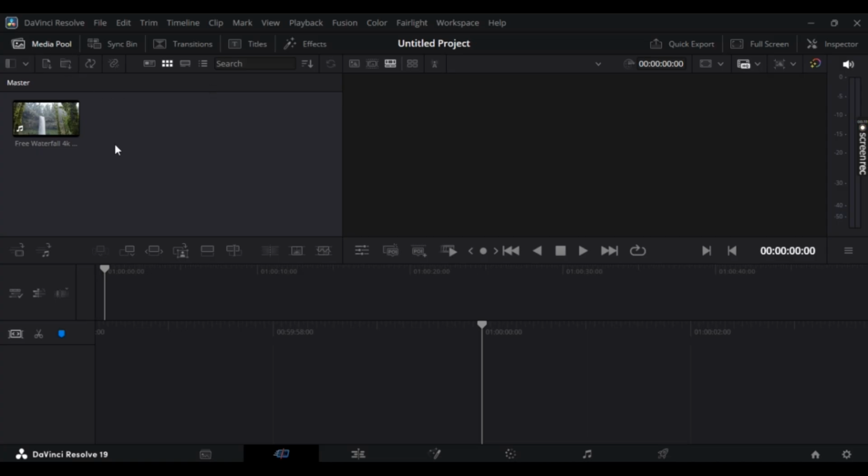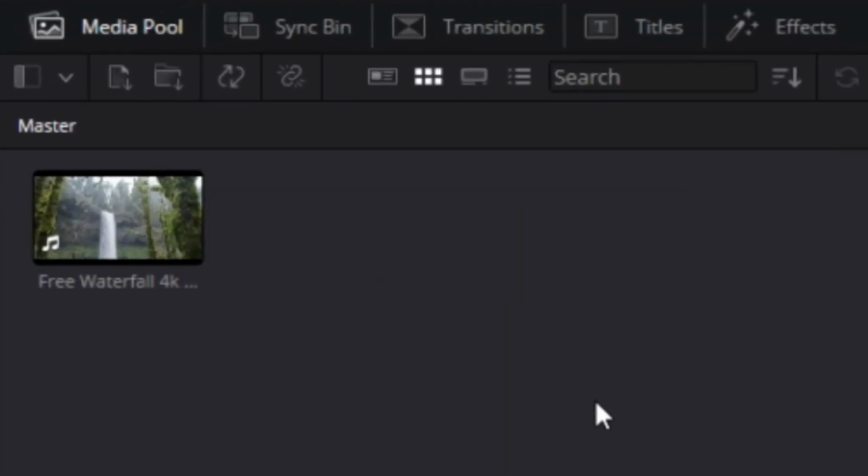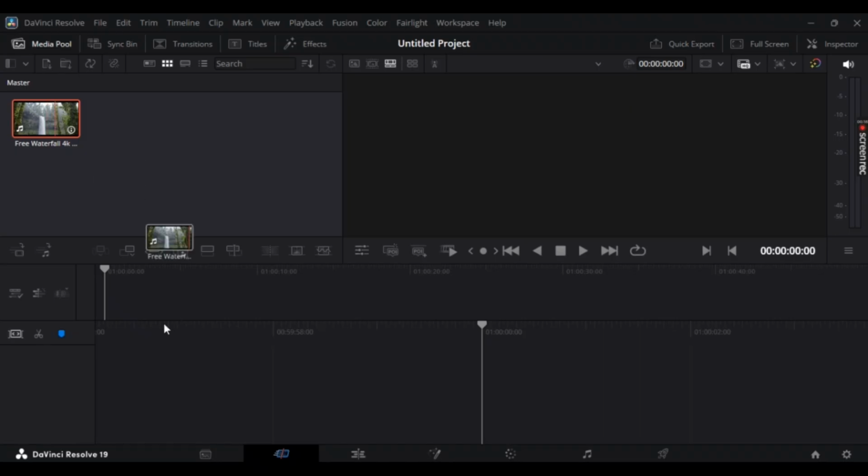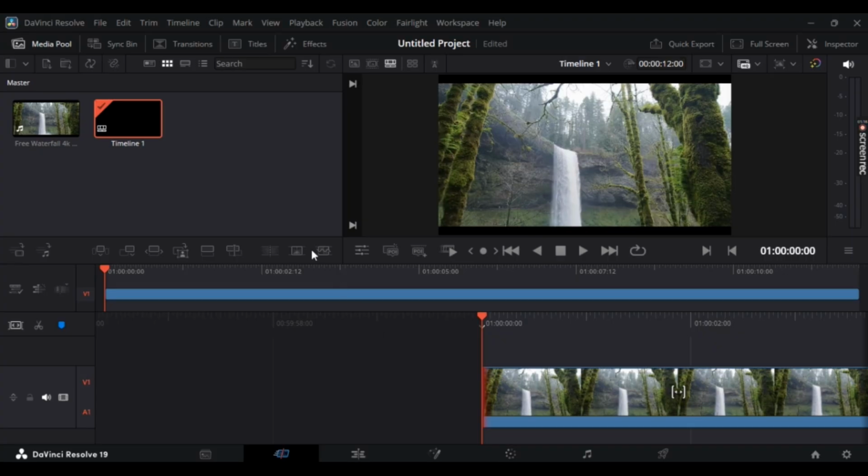Now first off, make sure you are on your media pool and then import any image or clip that you like. Now once you've done that, drag and drop it to the timeline. Now as you can see, your video has been dragged and dropped to the timeline.